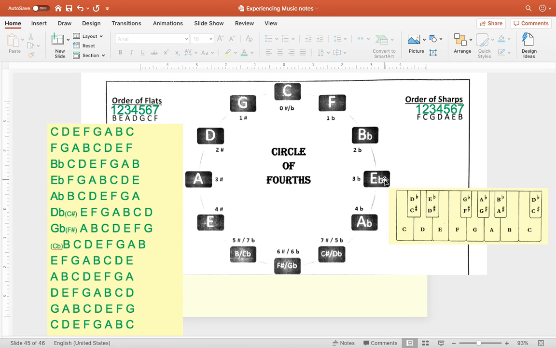The E flat scale has 3 flats. You're going to have B flat, E flat, and A flat. And you continue all the way around. When you get here to these enharmonic tones, C sharp and D flat, remember that's the same note. So if you're thinking about flats and D flat, you have 5 flats: B flat, E flat, A flat, D flat, and G flat.